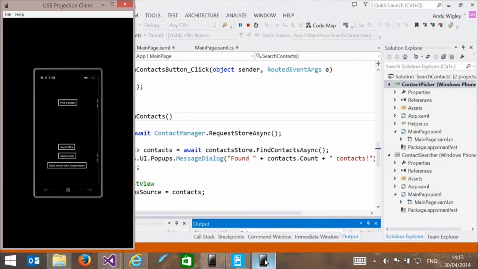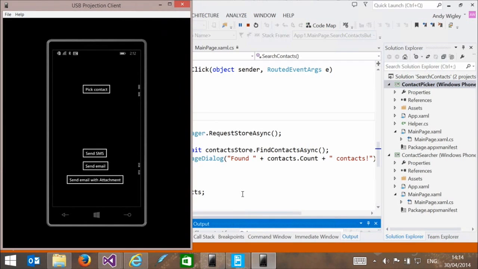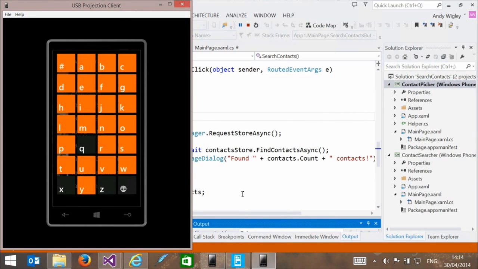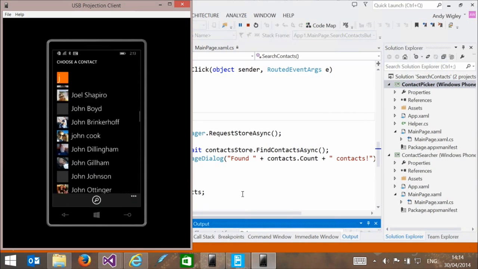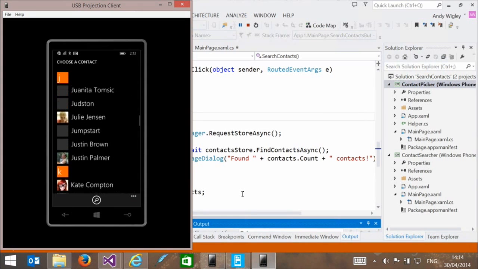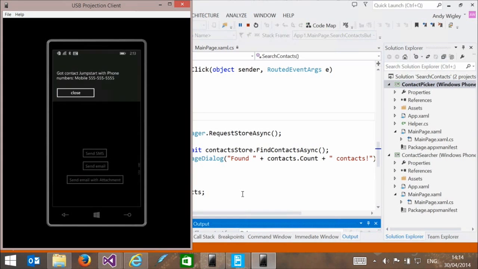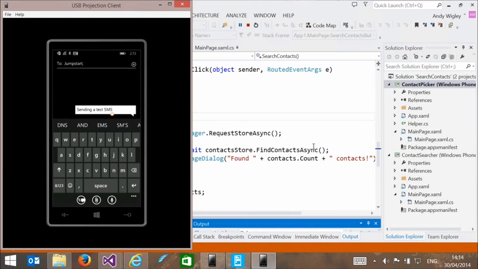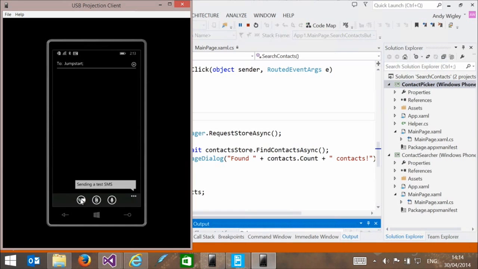You'll notice there are some other buttons on this. There's the pick contact button at the top, so we can pick our contact, and we're going to go and find the Jumpstart contact, which we've carefully added to provide non-controversial data, and it's got the mobile number 555-555-5555. So we've picked a contact, and we can send an SMS. We've gone into the compose screen to send to Jumpstart, so we're sending a text SMS to this user. We can send it to 555, and who knows what will happen?